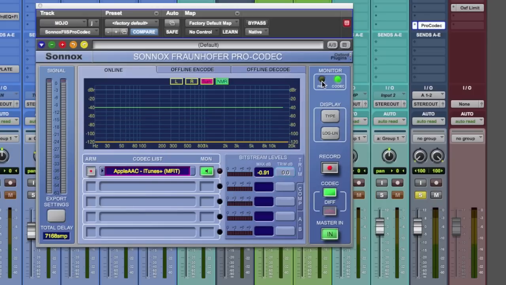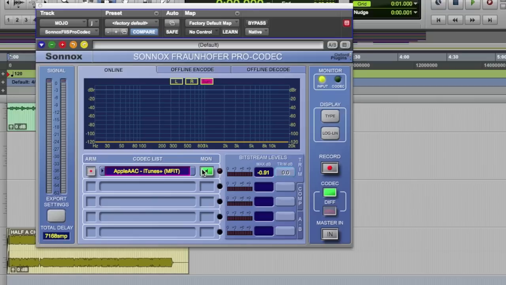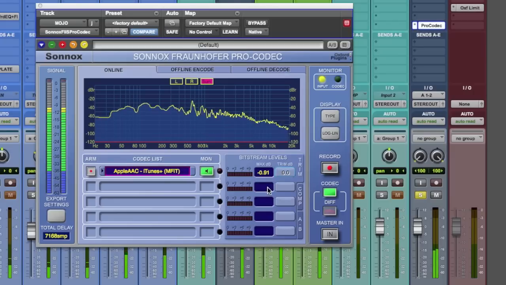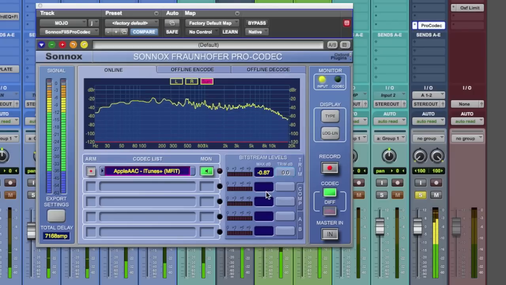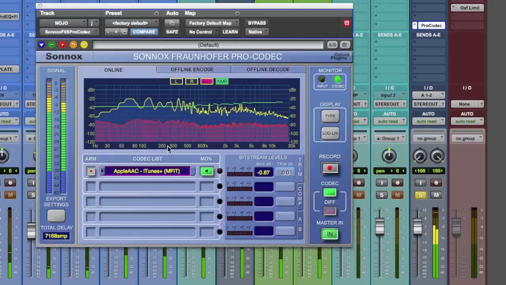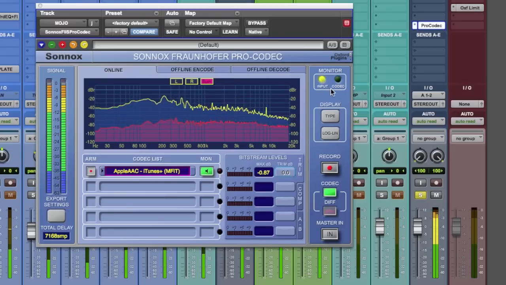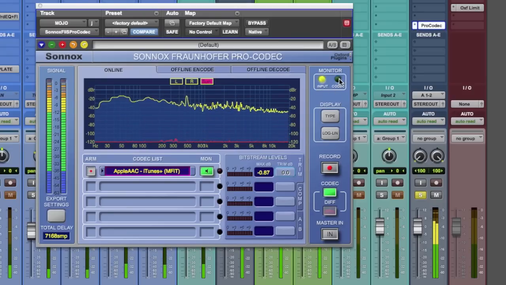Up here in the monitor section, we can toggle between the input and the codec signal. What I have here is a stereo file of a finished mix that will actually be going to iTunes soon, so I'd like to hear what it's going to sound like after it's encoded. The spectral display is showing me the input signal in yellow. By hitting the codec button, we're now listening to the encoded audio. The diff button lets me hear the audio that won't need to be encoded. So let's go back to the input signal and the codec.